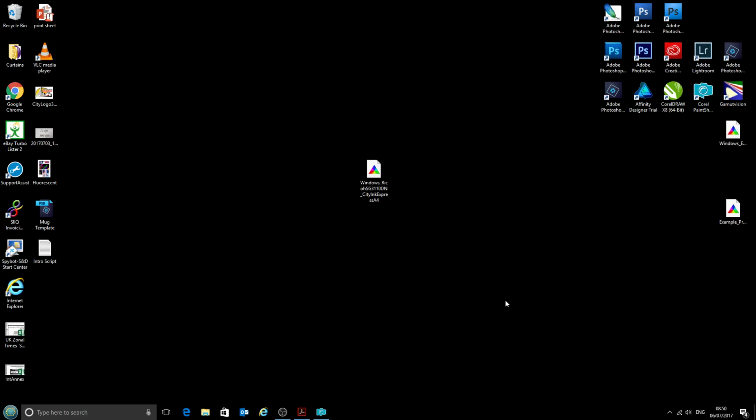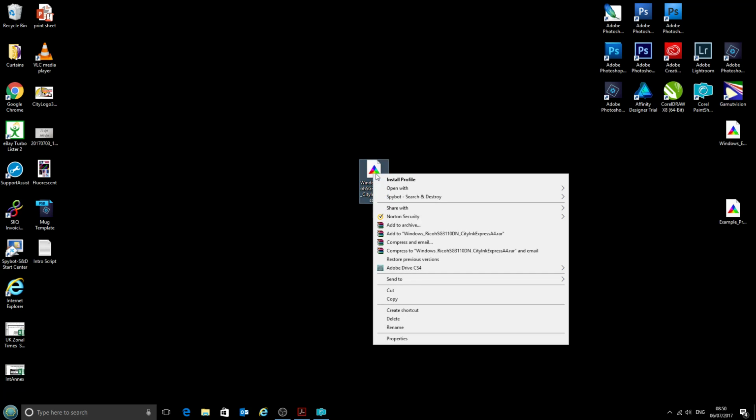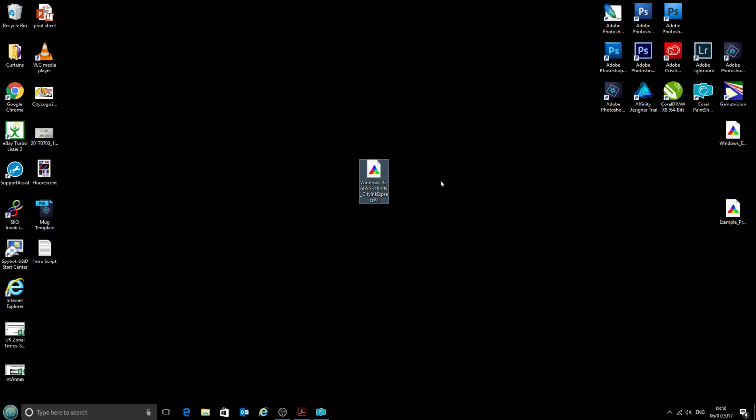So the first thing we're going to do is install our printer profile, which we have on the desktop here. This will either be included on a CD with your printer, or it might have been sent to you by email. Today we're using the Ricoh SG3110DN with City Ink Express paper. To start with, we'll right-click on the profile and select Install Profile. There's no egg timer that pops up or loading screen for that, it is instant. So as soon as you've clicked on Install Profile, we're ready to move on.